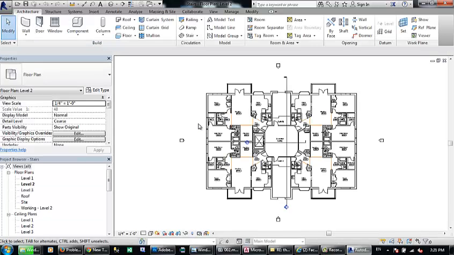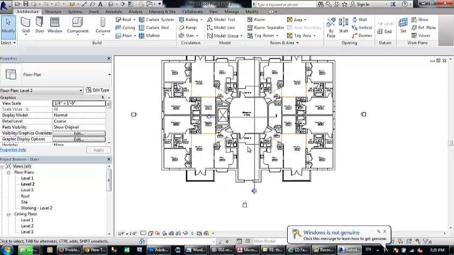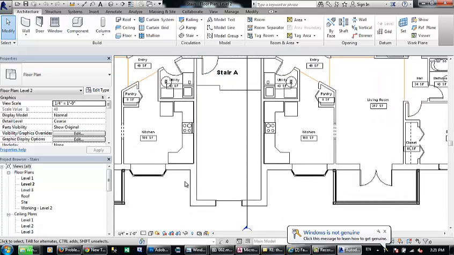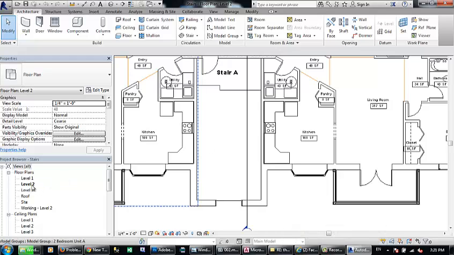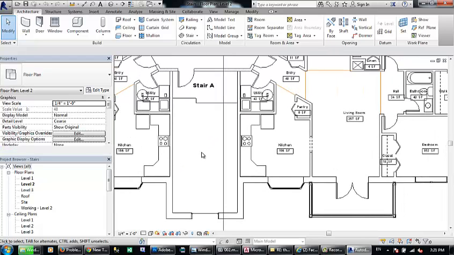Now, where shall we place the stair? I want to place the stair here. This is where the stair should be. Now, I'm in level 2 and I want to create the stairs starting from level 2 up to level 3. So the stairs will begin here, and then it will end with a landing and then continue with another series of stairs.